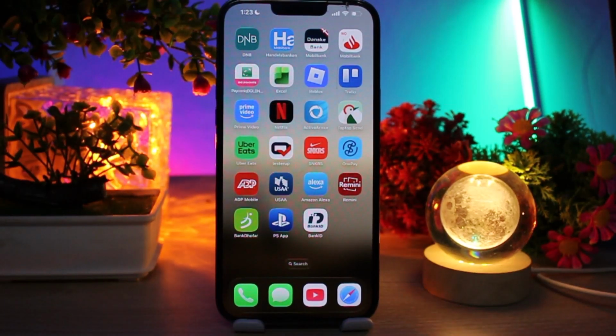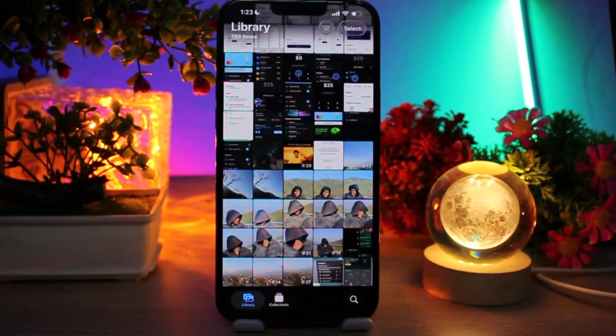Take your iPhone and open the Photos app on phone. Now go to Library or Recent. Look for the photo that was edited using Remini. Usually the photo has a Remini watermark. Look and tap on the photo once.